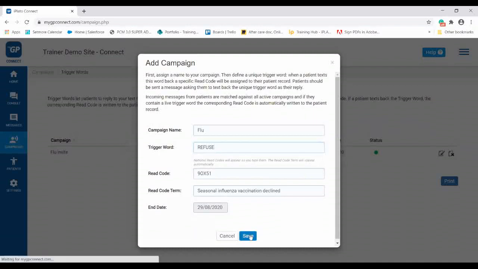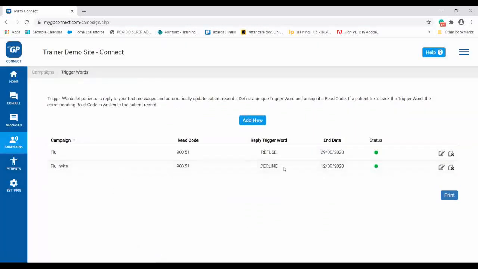and then click Save. That's gone straight into the system. That's ready to use. We can see our code there of refuse. If you do make any adjustments to your trigger words before sending, do just double check that you have the correct trigger word for use in your templates before you send.